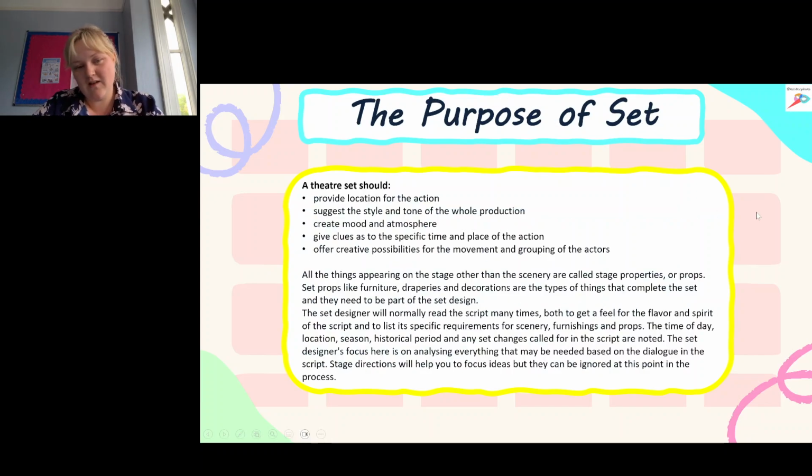First of all, let's discuss the purpose of set before we learn about the ways to describe it. So a theatre set should provide location for the action, suggest the style and tone of the whole production, create mood and atmosphere, give clues to the specific time and place of action, and offer creative possibilities for movement and grouping of actors. So in a very similar way to lighting and sound design, set can have a massive impact on the audience's experience of the production, and it can indicate key information about the given circumstances to the audience.